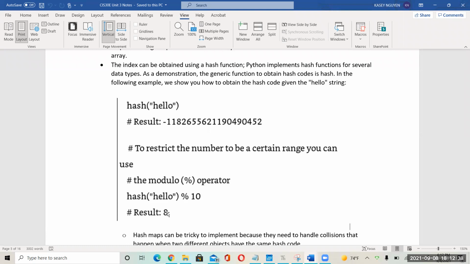So the index can also be obtained using the hash function. When you call hash like this, that's you using the hash function, and it works with different data types. So you can see that we can get a hash code of the string by just using the hash function. And then we can narrow it down by using the modulo or mod operator, using the percentage symbol and then the value. Okay.